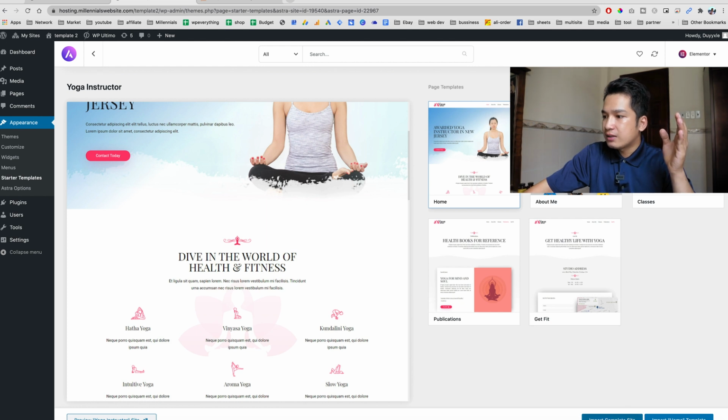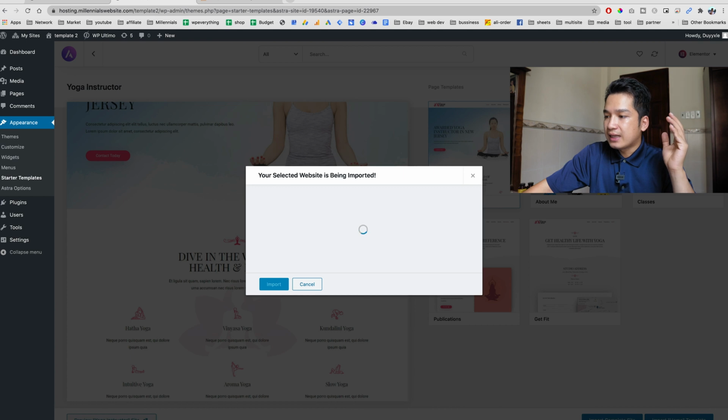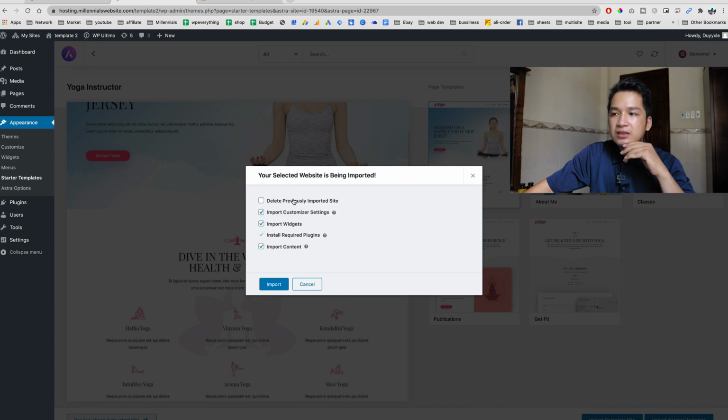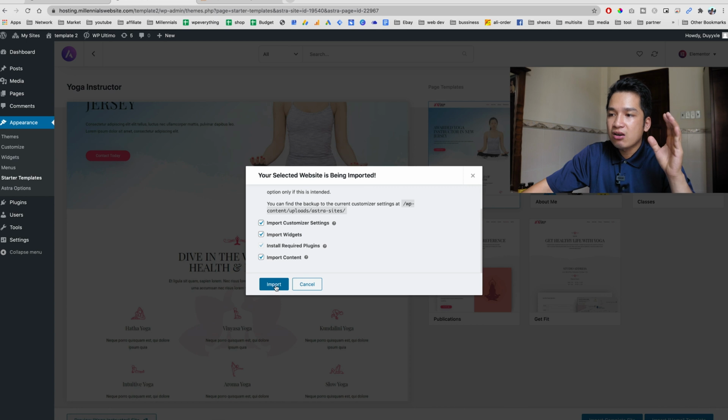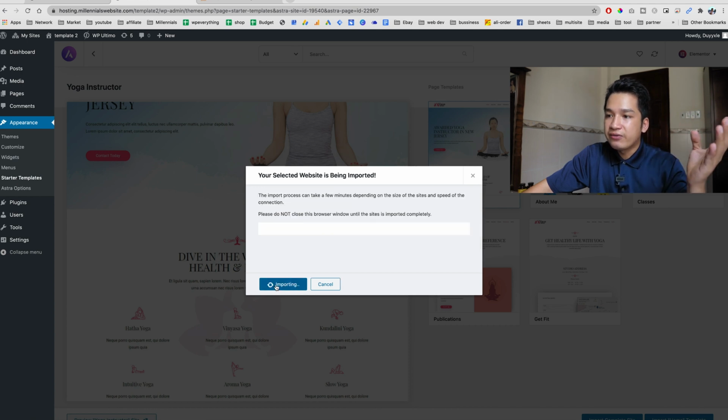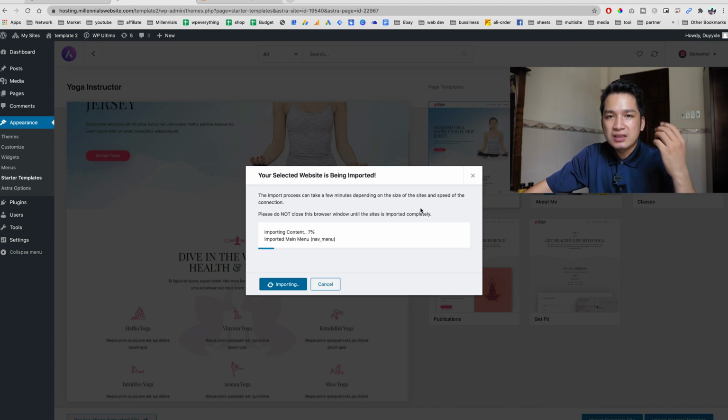All I have to do now is just hit import complete site, and just like that, delete previous imported site. Okay, because I want a clean install, so I'll just delete the last site that we created, that WordPress created as a default site. Okay, now import. It will probably take about 4 to 5 minutes for this whole thing to get imported to our site, because of all the images, the text, all the custom CSS functions, etc.